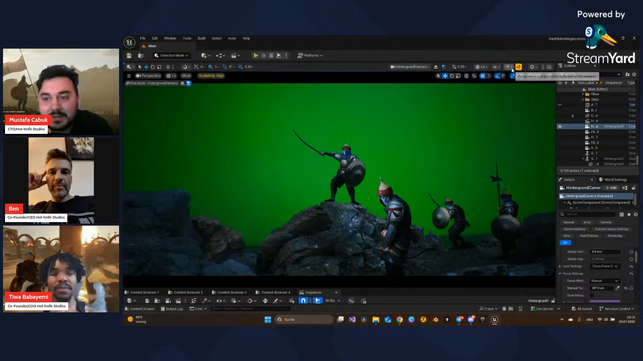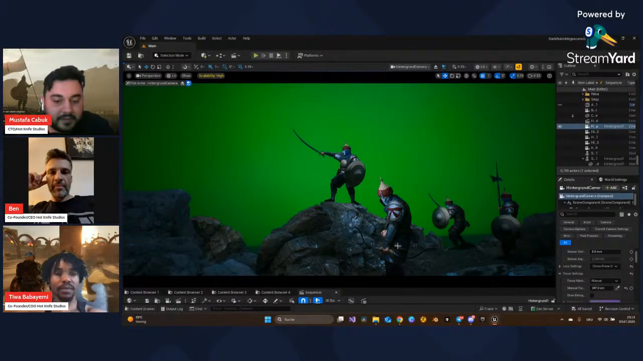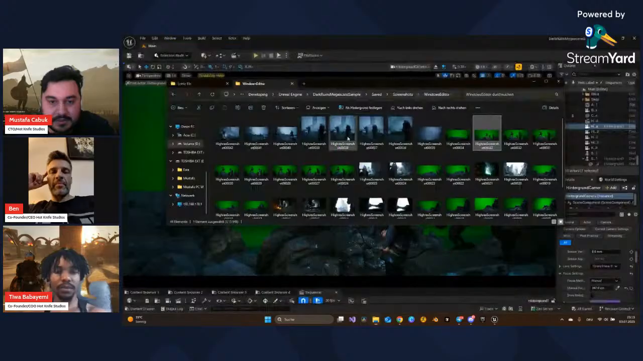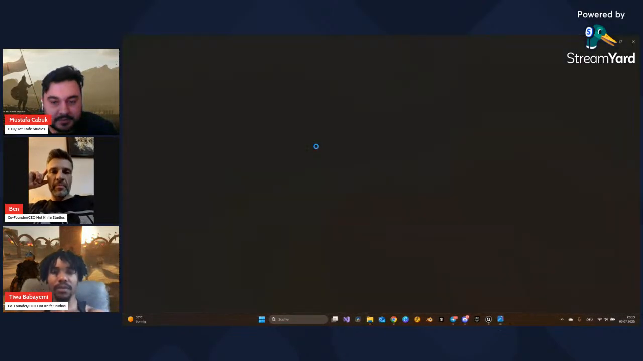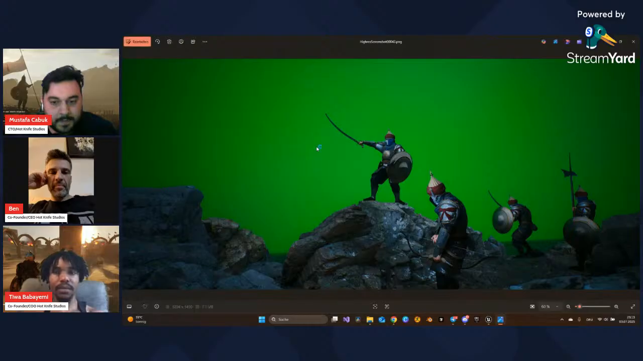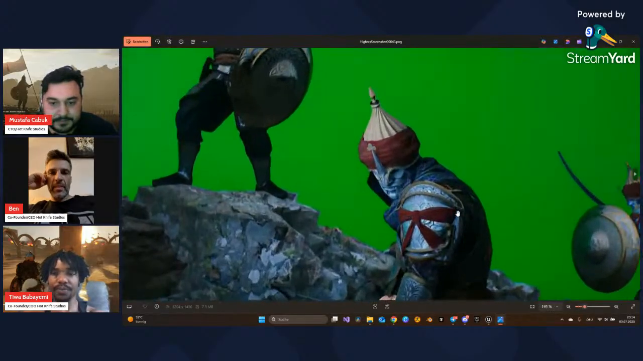I think the material quality will change automatically too. Yeah, it is on high. Perfect. So now we have our screenshot, okay? Let us check our screenshot. Here's our screenshot. You can see it. Nice.